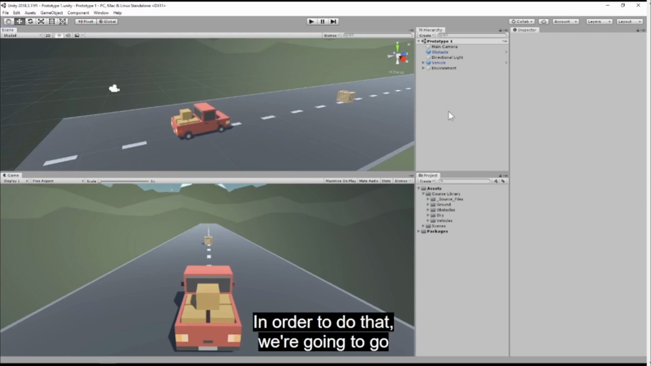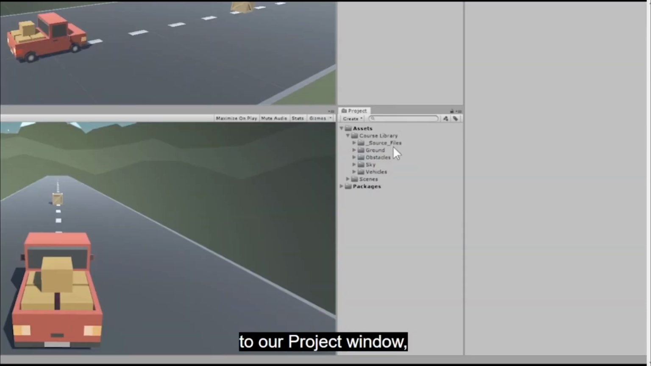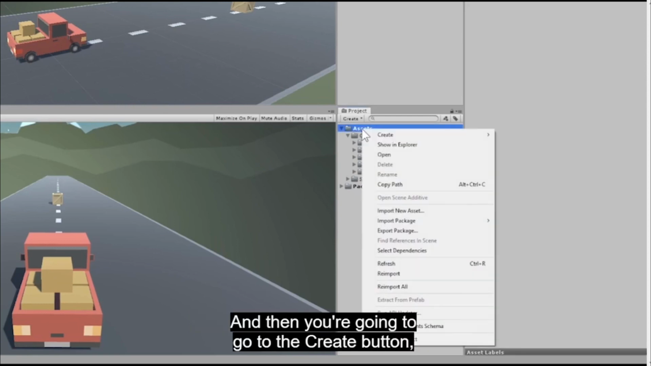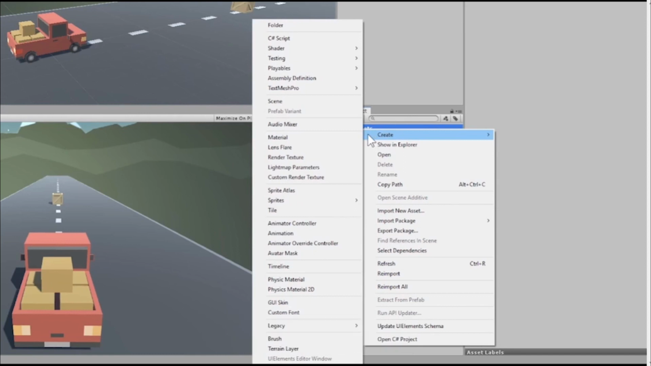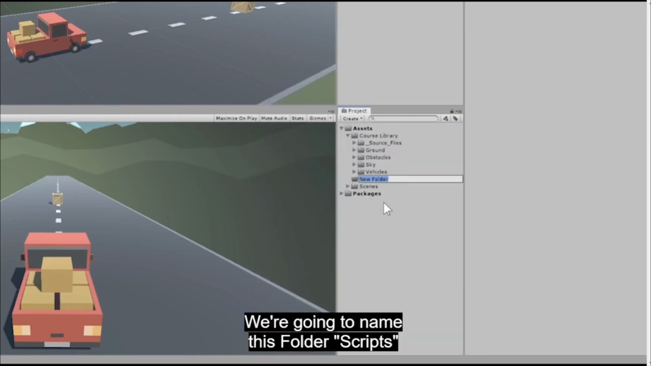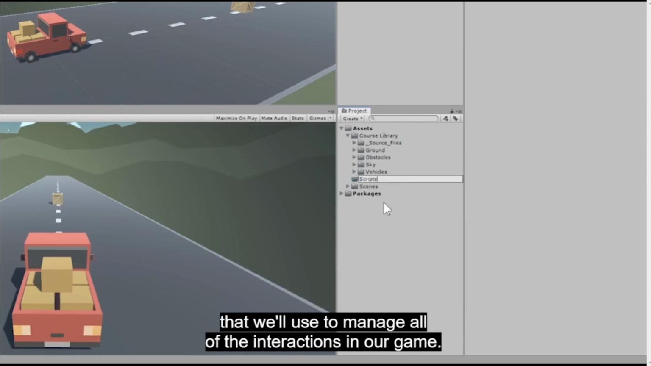In order to do that, we're going to go to our project window and make sure you right-click on the Assets folder. Then you're going to go to the Create button, and we're going to create a new folder. We're going to name this folder Scripts, because this will be holding all of the scripts that we'll use to manage all of the interactions in our game.